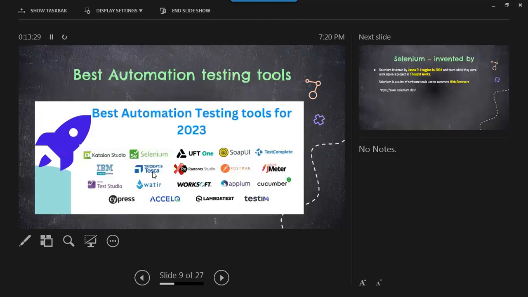Now most of the people, when asked if you know automation, will say Selenium. See, Selenium is just one part of automation tools. Selenium is one tool. It is not like automation means Selenium, as people say. Automation means there are a number of tools: Katalon Studio, Selenium, UFT, SoapUI, TestComplete, IBM, Tosca. Nowadays people are using Tosca more, but it is a commercial tool.